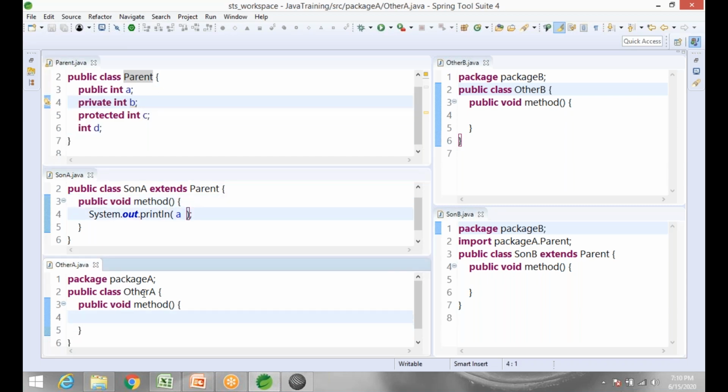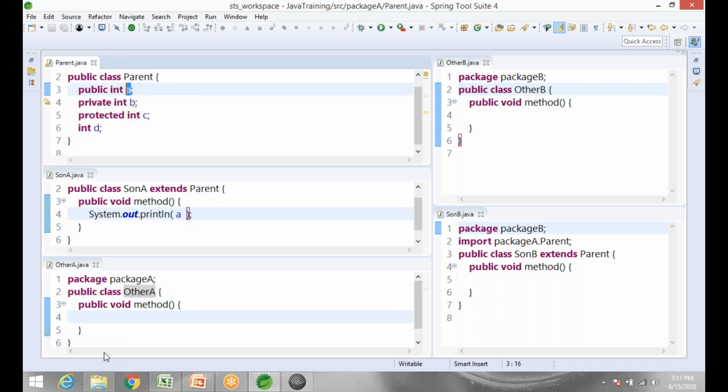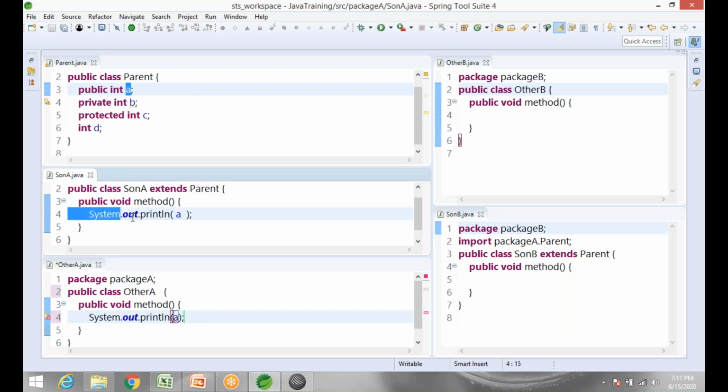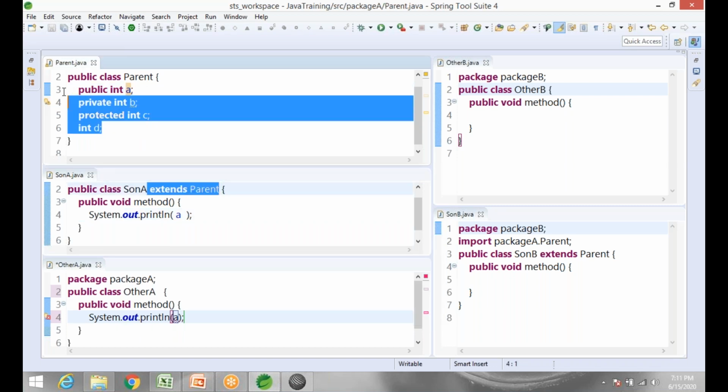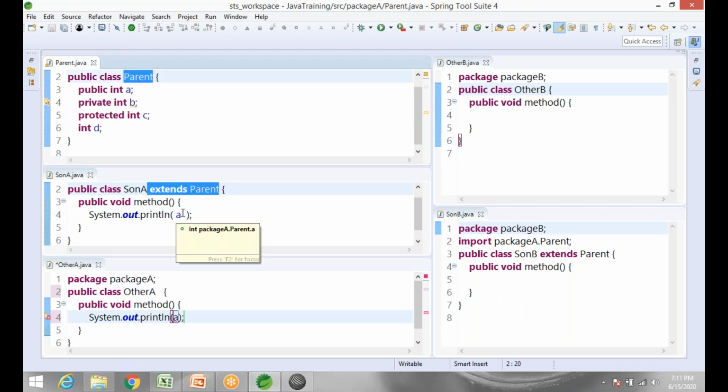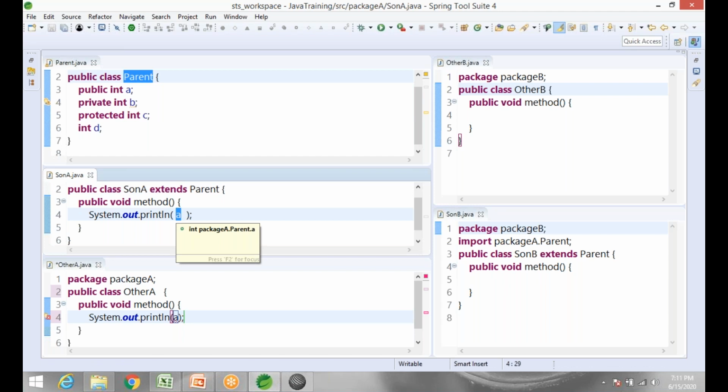Here in this program, if I have to access the A variable, how do I do that? I need to create a reference of parent. Very good. If the program is not related to the other program, you cannot just say sys out A. That doesn't work. It worked for the Sun program because it extends parent and inherits everything. You just say A. You inherited A from parent.